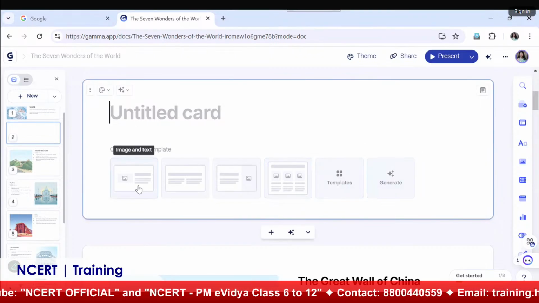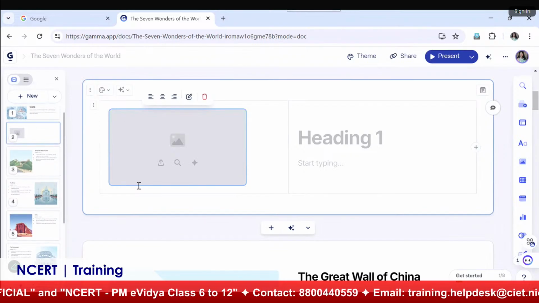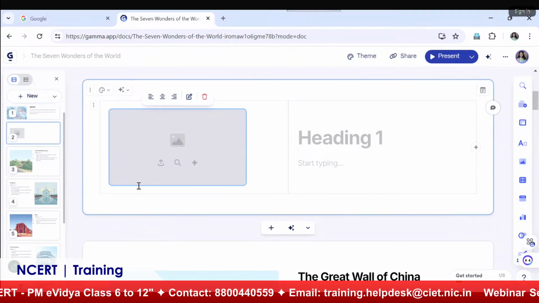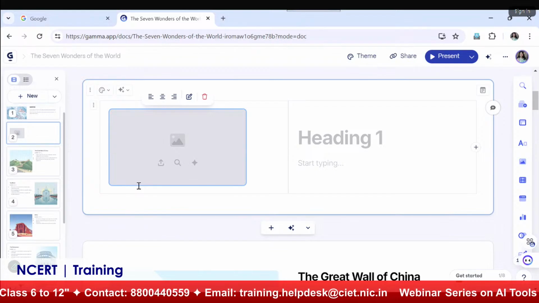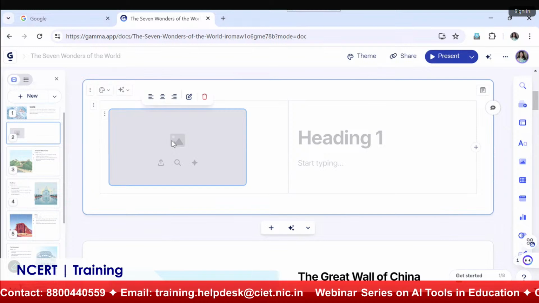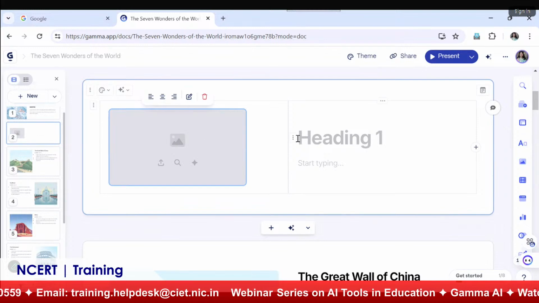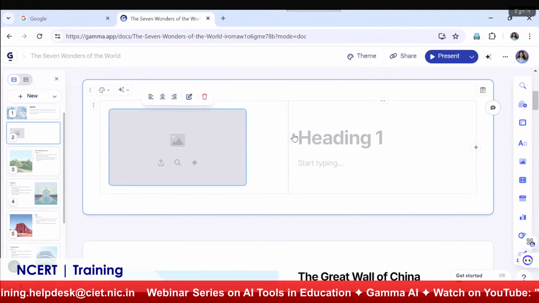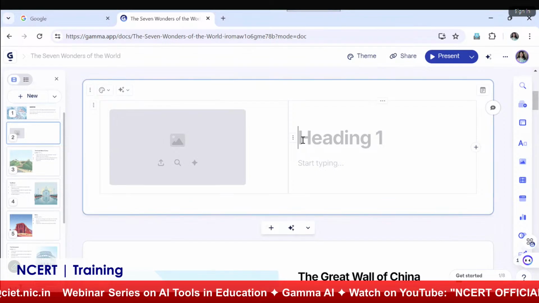Can I add music also? Music is not here. Even the options are not here for the music. Okay, so I can put an image here. The heading is here. And there is one hack: you click somewhere, and I'll get a point when I put slash.